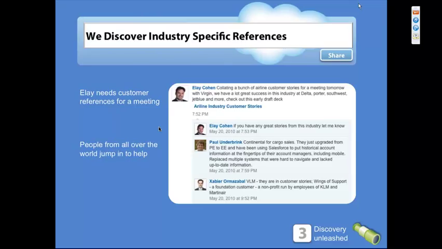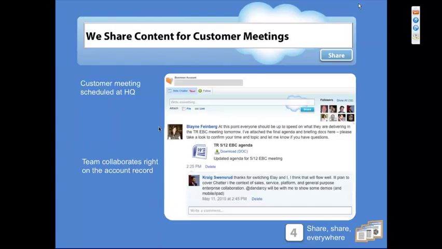So Continental for cargo sales, BLM, and so on from Europe. And these are people that Eli probably doesn't work with on a day-to-day basis. I know Xavier is actually located in Spain, so he probably doesn't work with him on a day-to-day basis because Eli is based in San Francisco. But on Chatter, it becomes very organic and very natural to share information that you have that could help each other out.